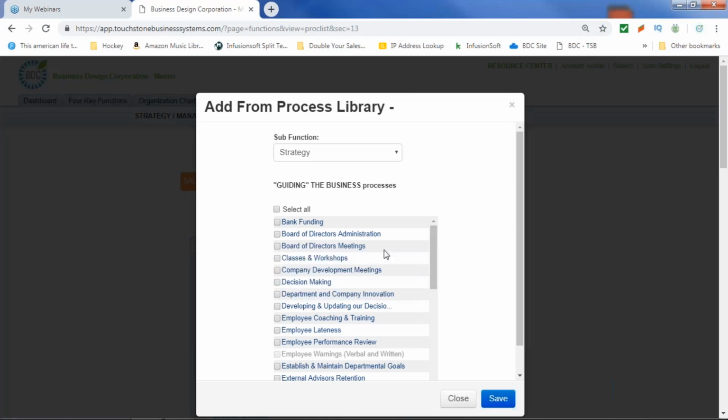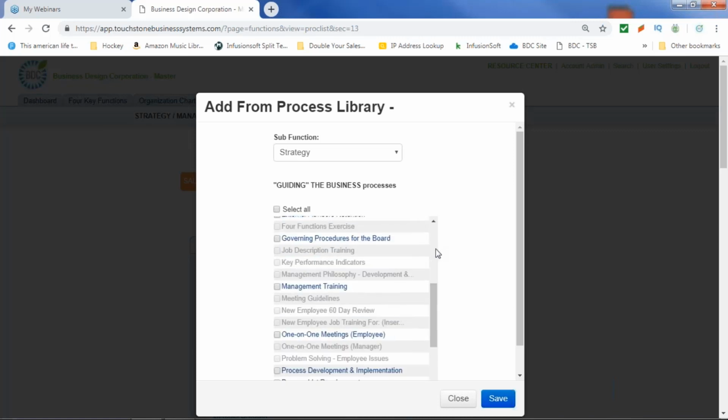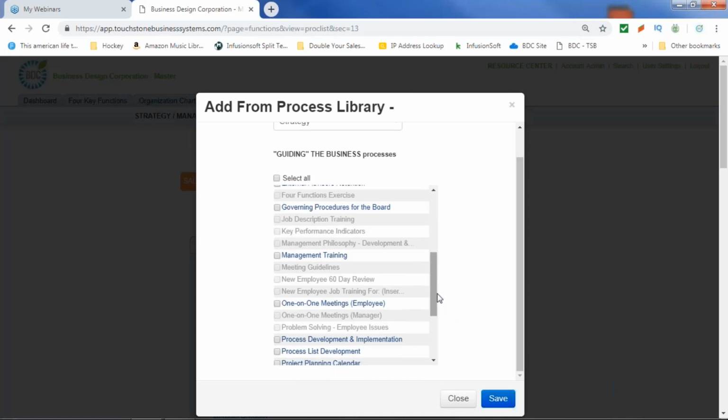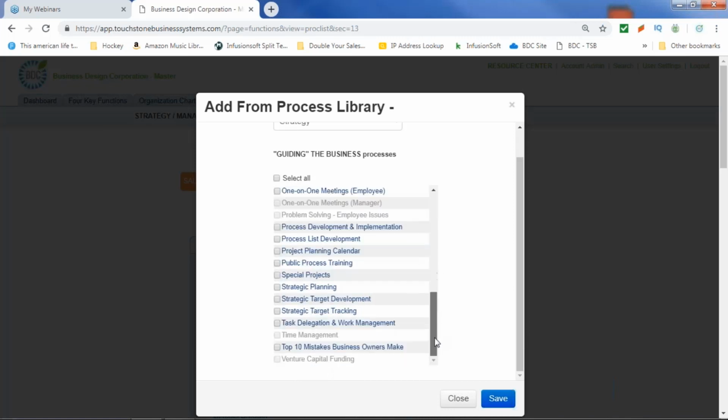So these are all of the processes just for strategy and management. Whenever you go to the general process library, all of these processes are going to be in alphabetical order. So let's scroll down till you get to the S's, and put a check mark beside the process that says strategic planning. If it's grayed out, it means that you've already downloaded it, which is fine. You've done this step already.